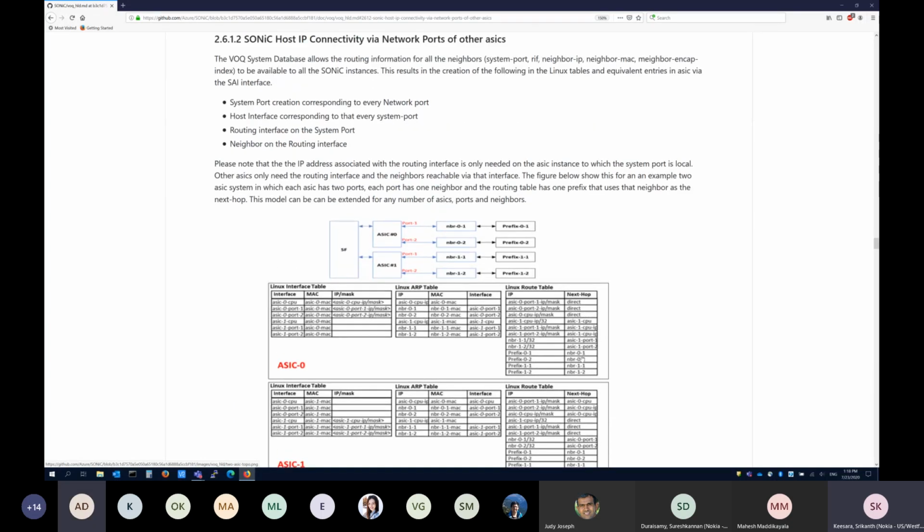So one question here. When we say system port, it will be all front panel ports plus all the CPU ports for each ASIC? That is correct. Because currently, I don't think when we create a port, we create a CPU port on the side. So we do not. That is part of the proposal, that we do create a system port.